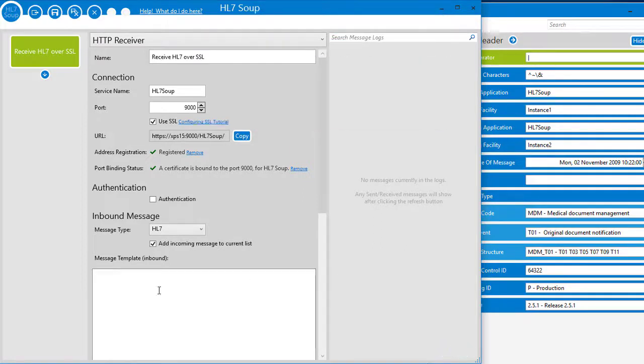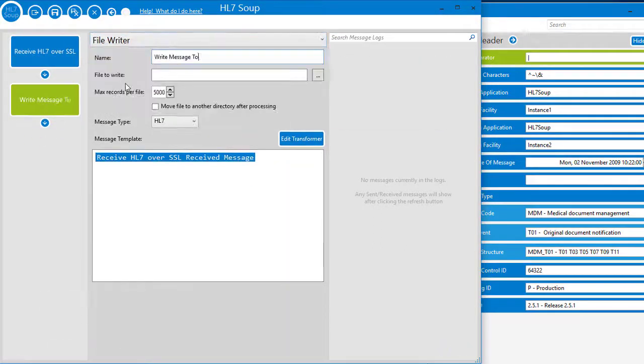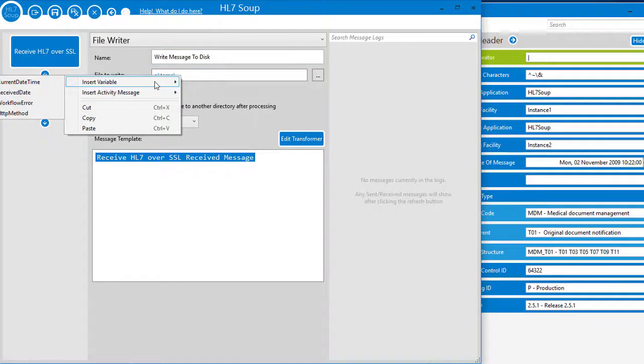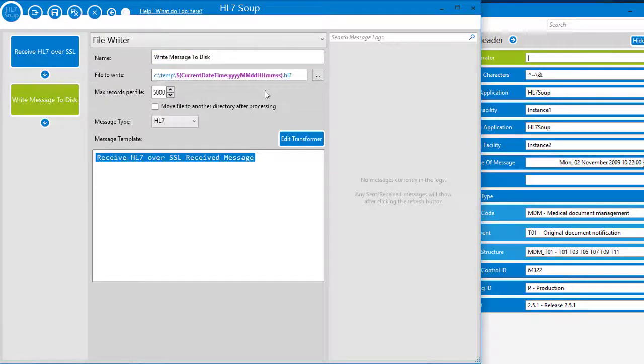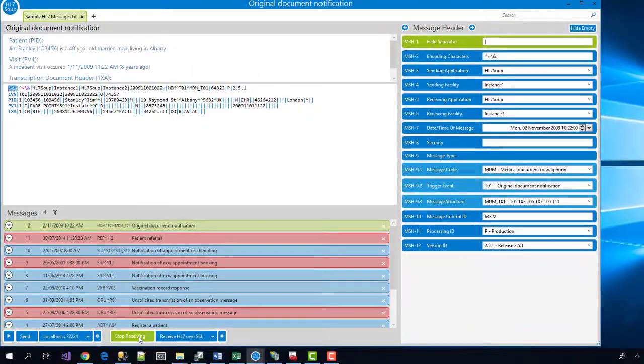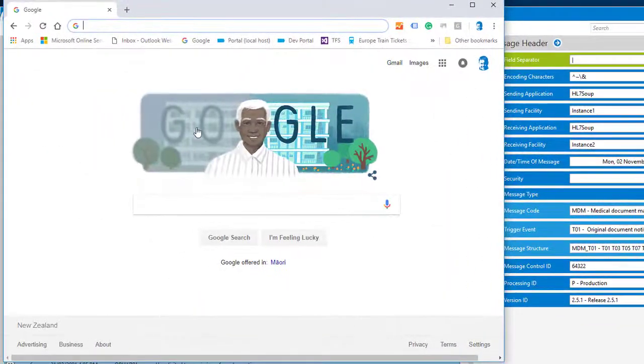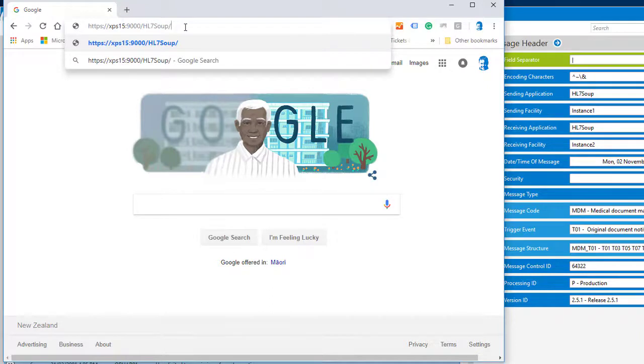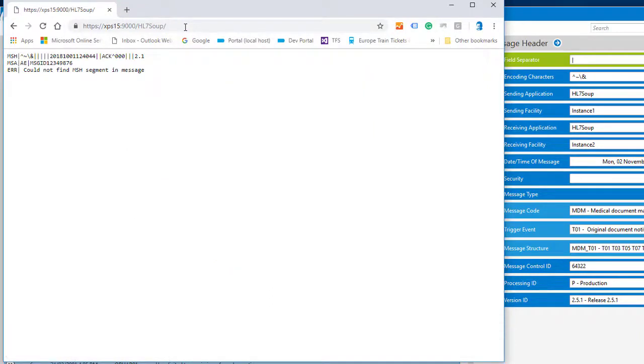Before I do though, let me quickly complete the workflow. I'm simply going to make it write out the received HL7 message to disk. Great, so let's save this workflow and start it running. We can now test this out by pasting the URL into my browser and hitting enter. Great, an HL7 response. We didn't actually send an HL7 message, hence the error message, but it shows we did connect.